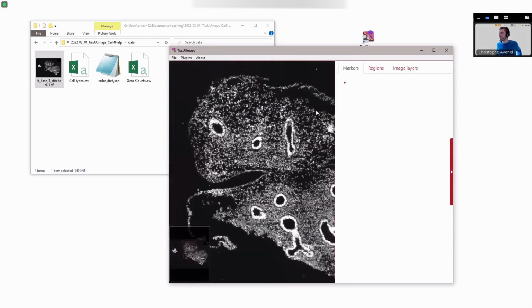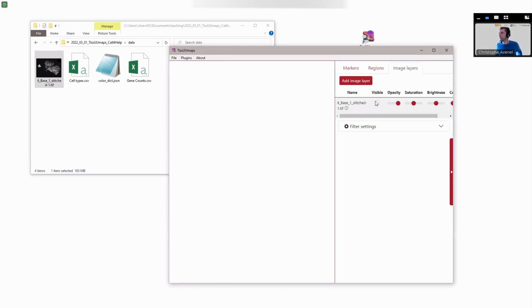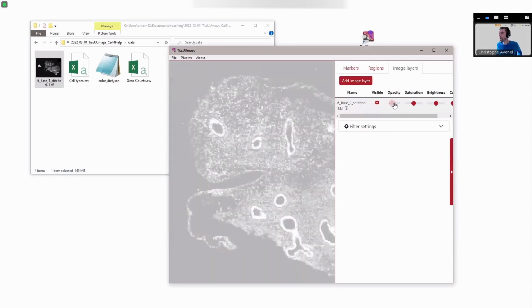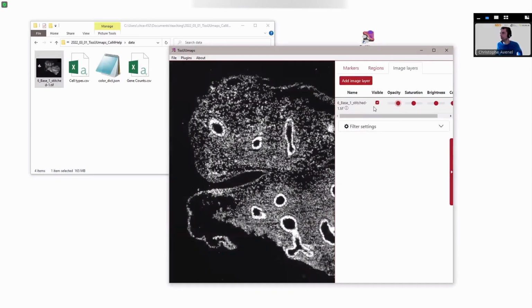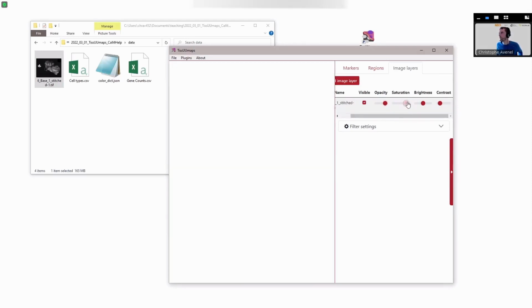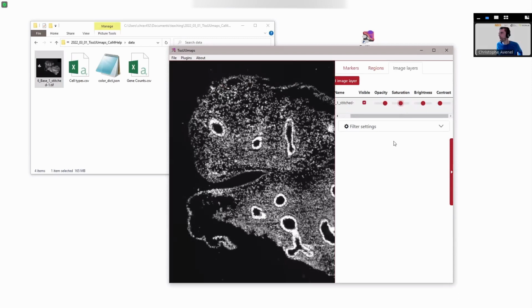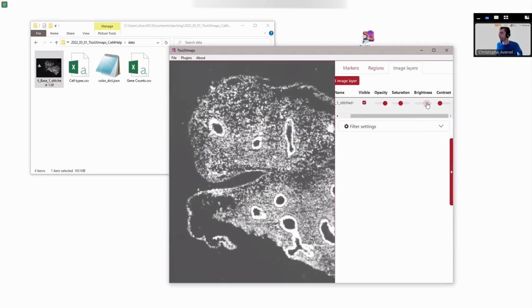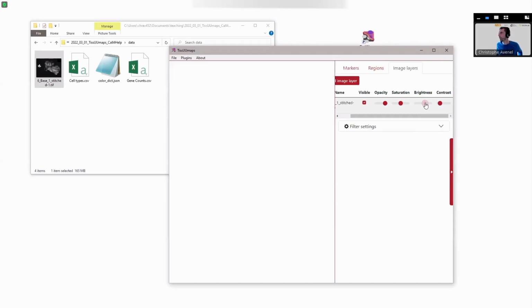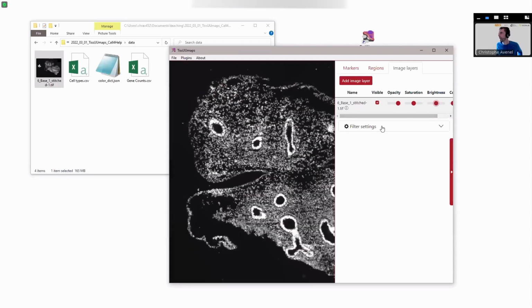So that is for the image, and we can play a bit with the image layer settings here. We can toggle the image on and off. We can change the opacity of our image. We could load other images as different layers if we had, for example, different staining or segmentation or anything in image format. We can also play with saturation, but on the black and white image, it will not change much. We can change the brightness and so on. So we have some filters that we can apply. There are actually more filters than you can select if you want to change more settings.